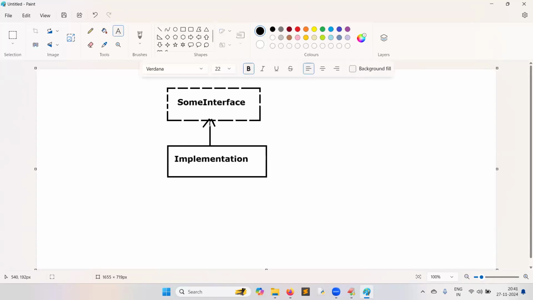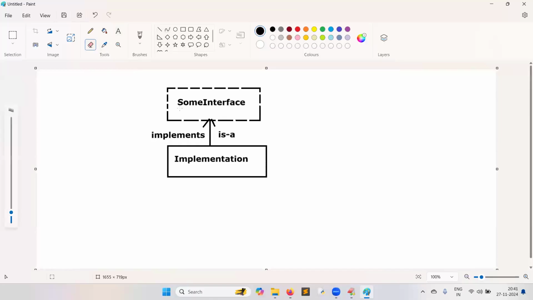Okay, what is the relationship here? Is-a relationship. How to create? Using the keyword implements. Is-a relationship is created in two ways in Java. One is using the implements keyword, another is using the extends keyword. If it is implements, a solid line is not used, a dotted line is used. Dotted line indicates implements. Parent is some interface, child is some class.